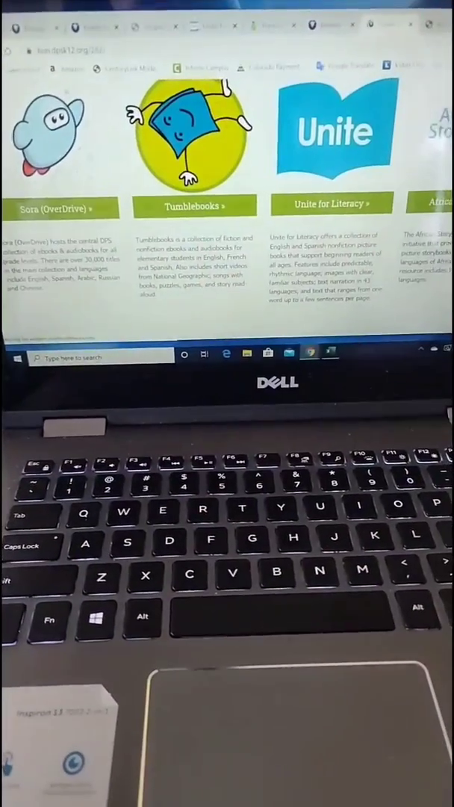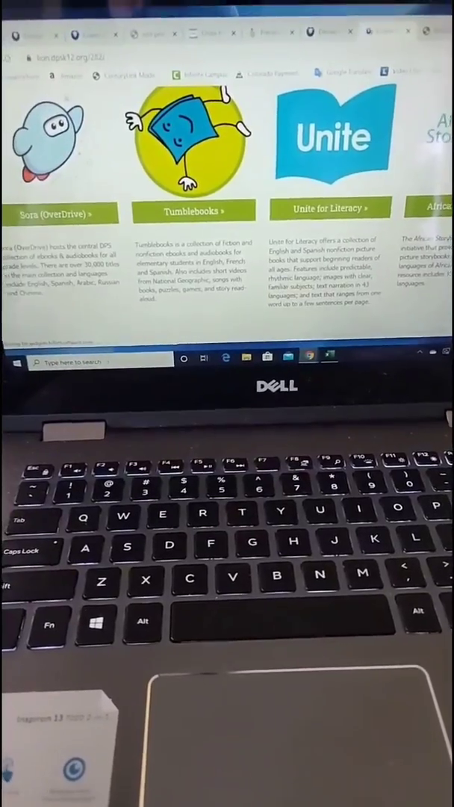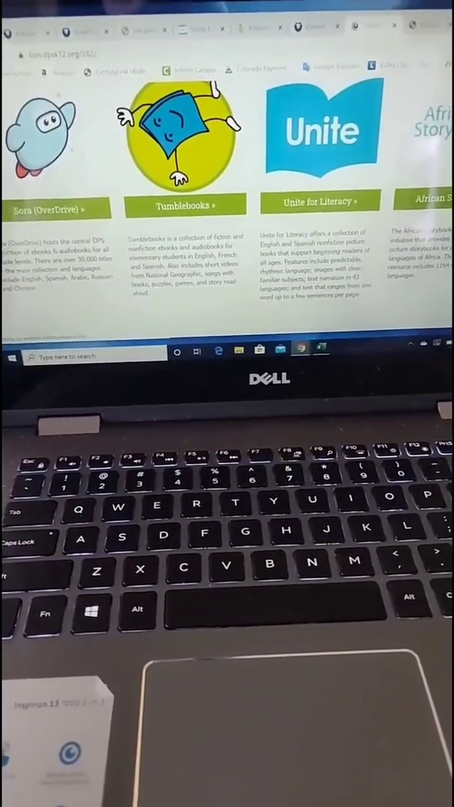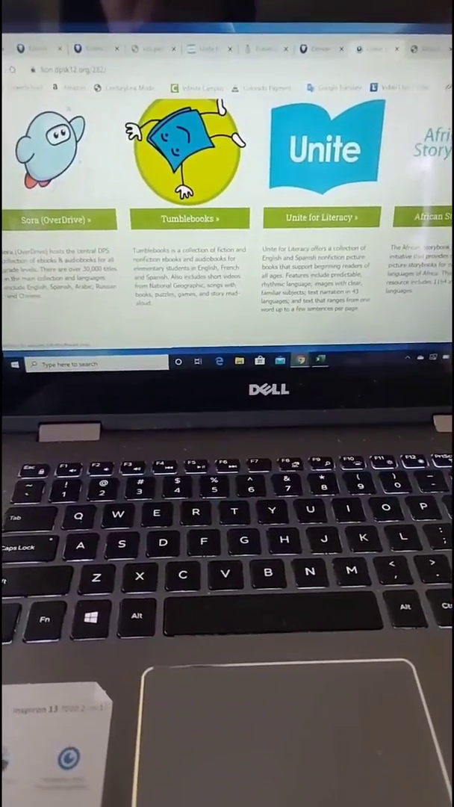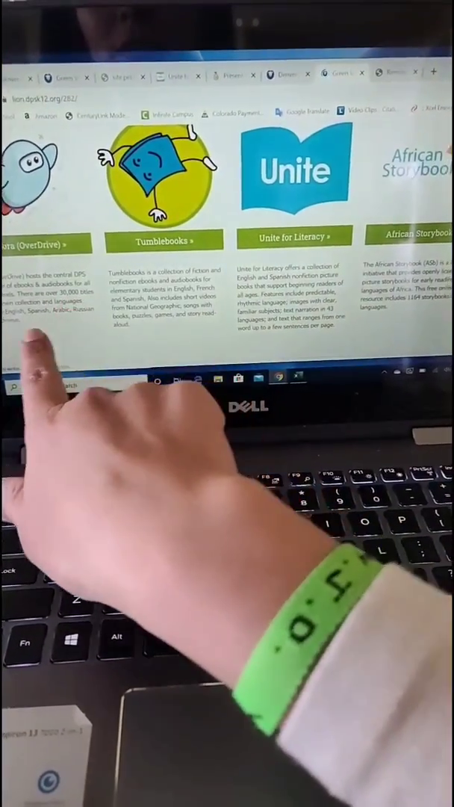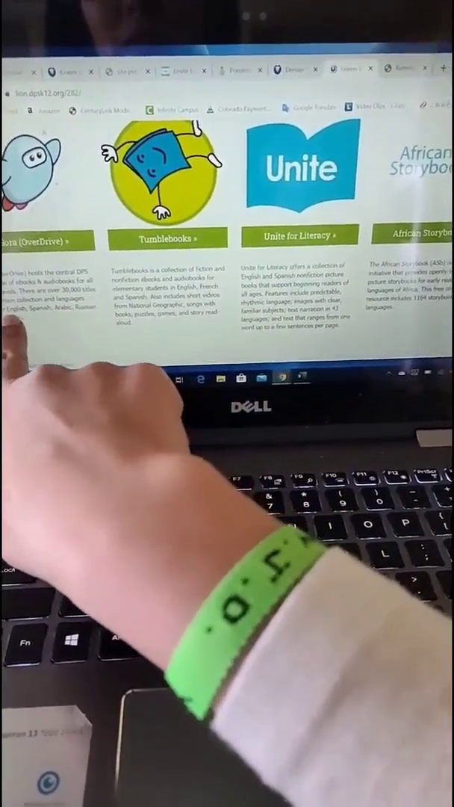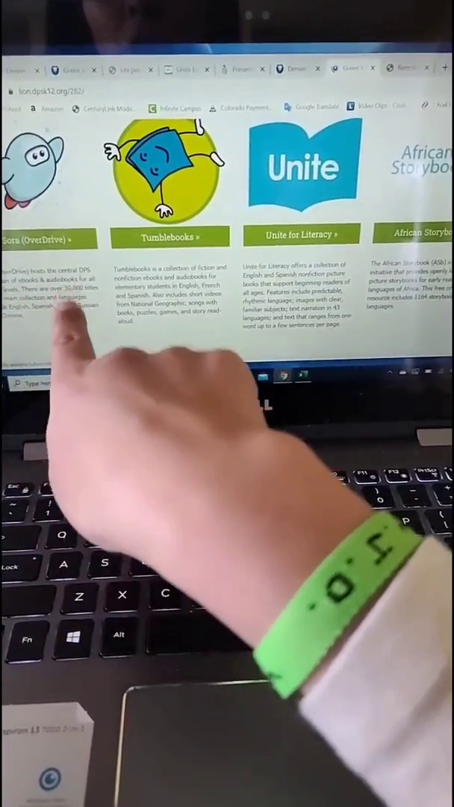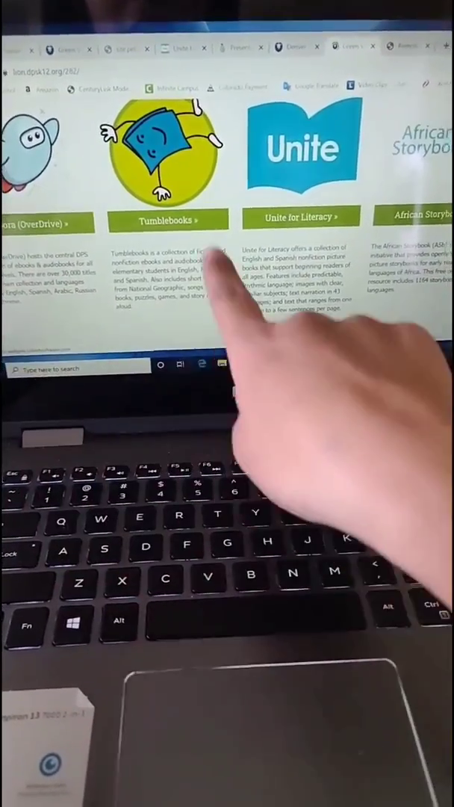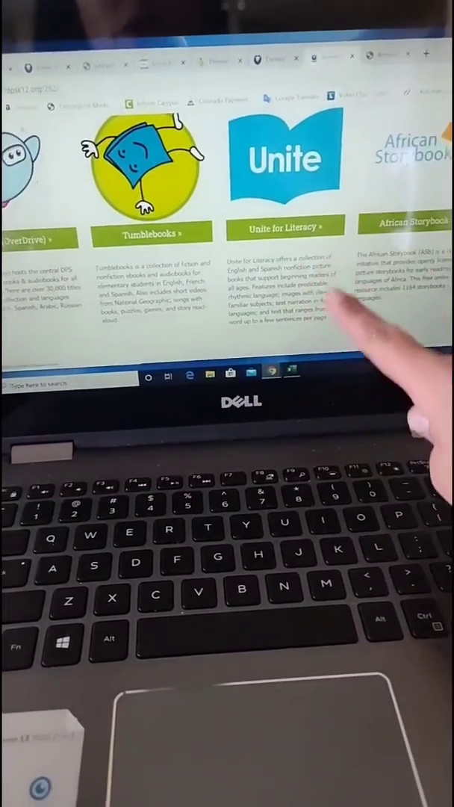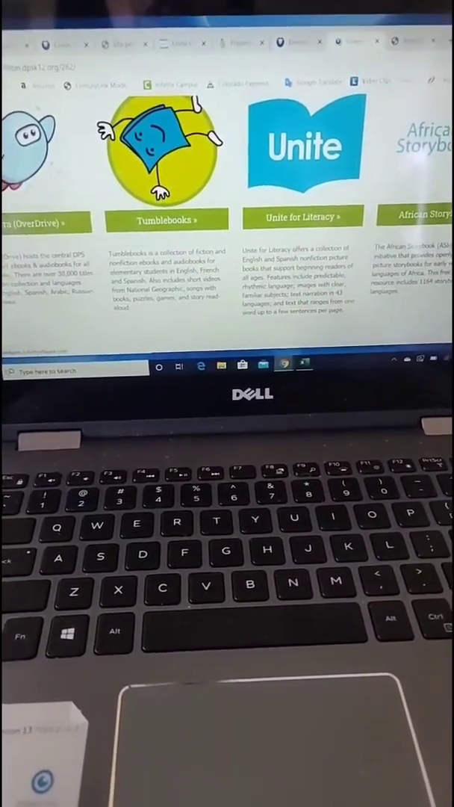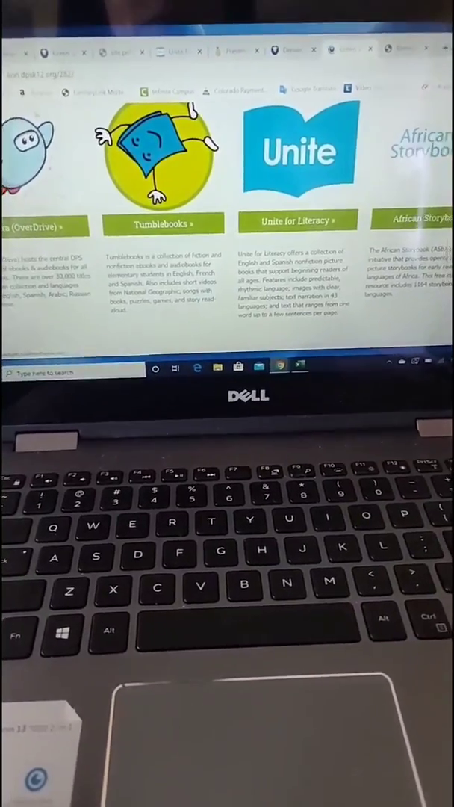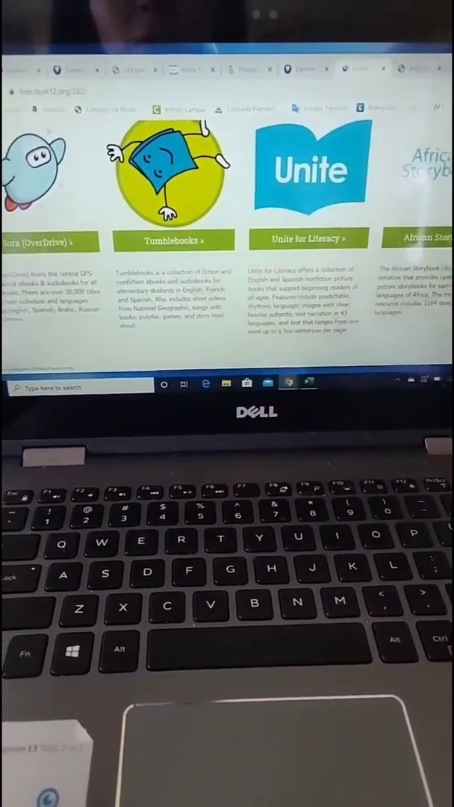There are so many different languages and so many different titles and a collection of incredible read-aloud books, really 30,000 titles in different languages: English, Spanish, Arabic, Russian, and Chinese. And then there are a few other ones over here, like Unite for Literacy, which has 43 different languages with text narration. So I'm going to go ahead and click on Tumble Books because that's one of my favorites.